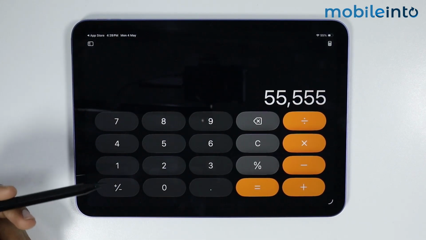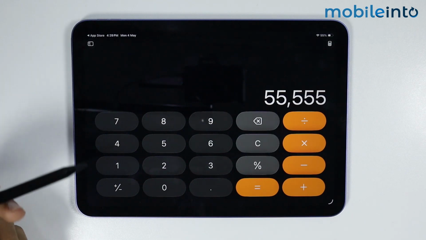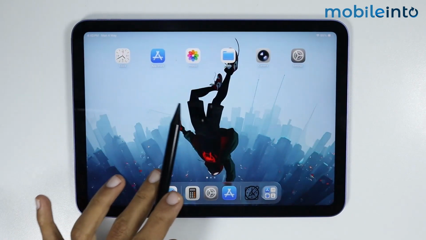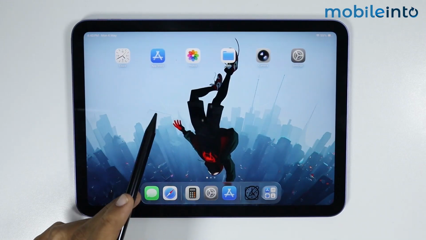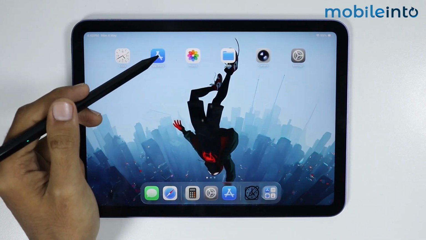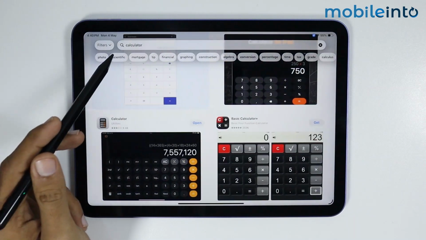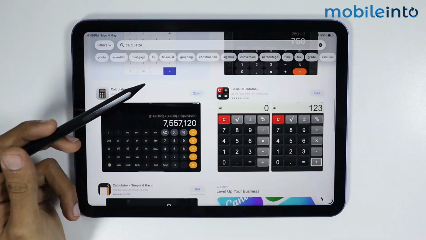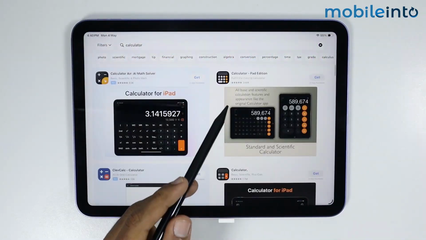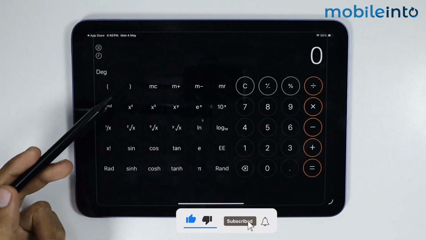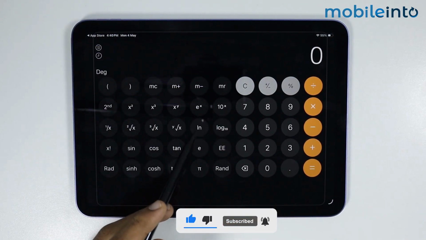Now let's say you have an older iPad, which is running on iPadOS 17 or earlier, then you will not have the calculator app on your iPad. You will have to download any other calculator from the App Store. Now just open the App Store, then in the search bar just search calculator, and from here just install any calculator which you prefer. For an example, I will install this one. Now after you do that, you will install a third-party calculator on your iPad.